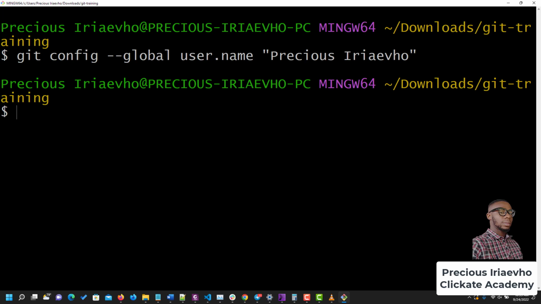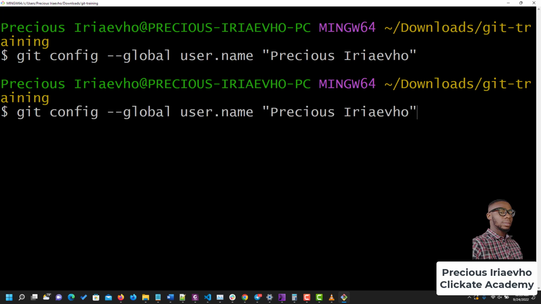Then enter. That has been set. Then also, instead of typing, just use up. So I want to change it now to user email. I want to set my email too.